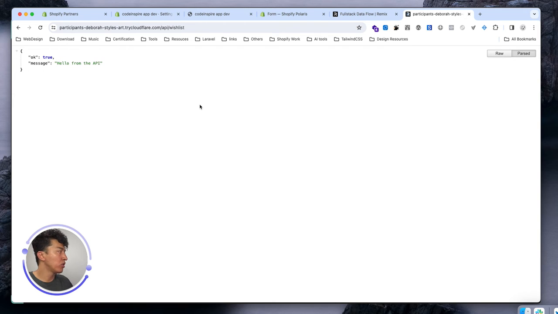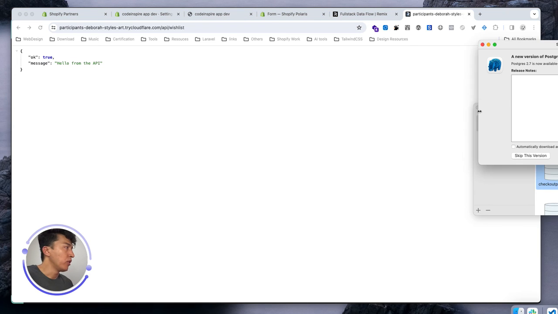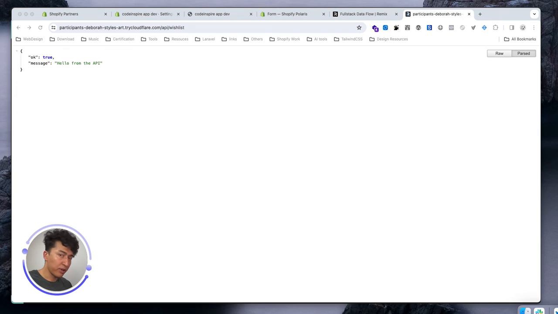Now, how do you deal with the data where it is a POST request? Let's find out. Let me see if I have Postman installed on my computer. Oh, this is Postgres. I'm not going to install this, but I have to look for Postman. I think this one is Postman.